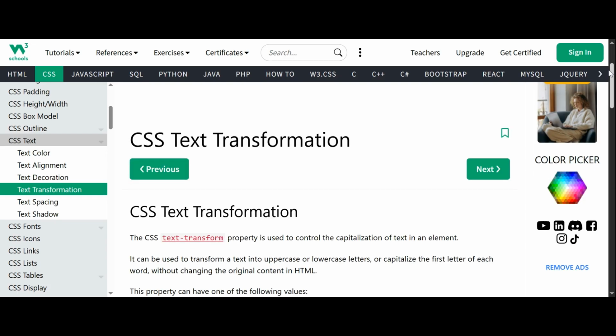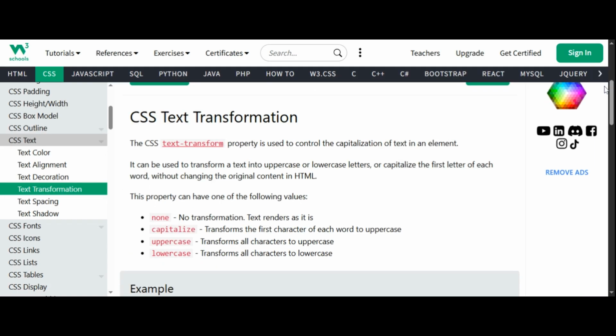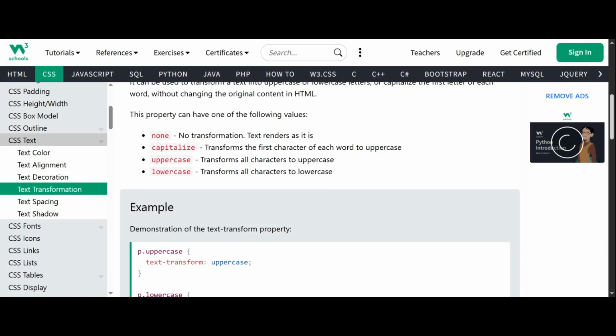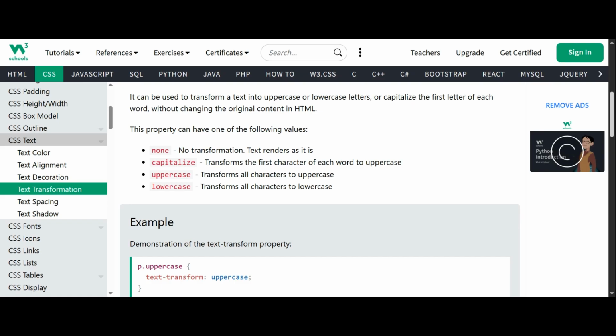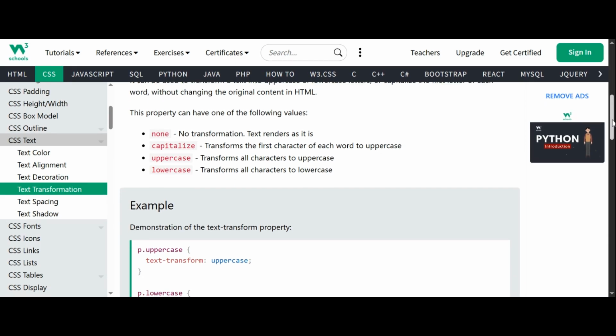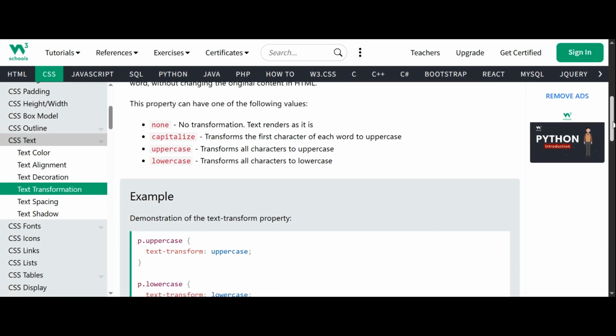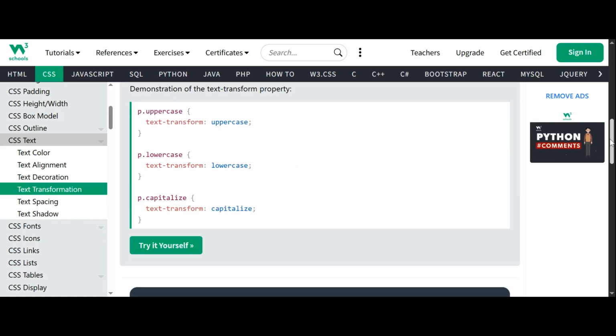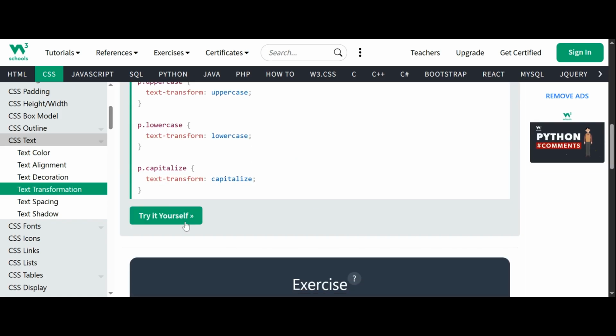Text transformation. The text-transform property is used to control the capitalization of text in an element. It can be used to transform a text into uppercase or lowercase, or capitalize just the first letter of each word without changing anything else. These are the values the text-transform property takes in. The first value is none. The second one is capitalize. The third is uppercase, and lowercase. So just by looking at this, you can easily understand none means there's no transformation. It doesn't really affect.